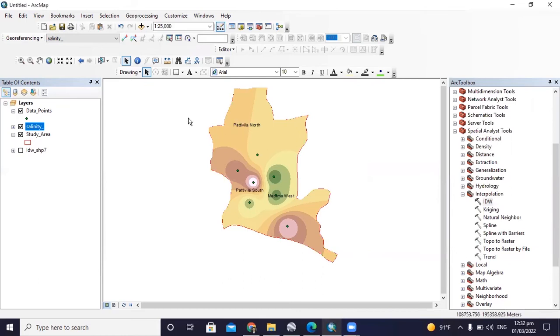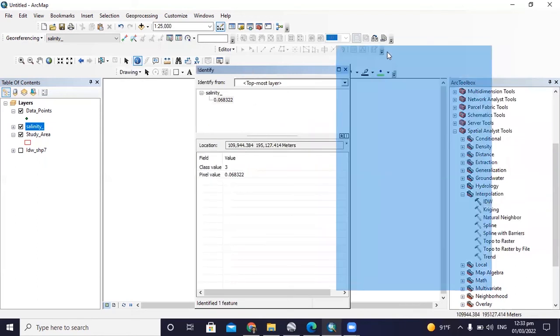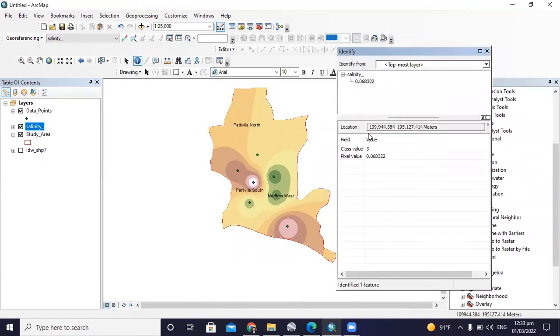Okay, now using identify tool, this is the identify tool. You can just click on any location or any point pixel on this map and you can get the results window. In that, it showed the pixel value is 6.06. It means the salinity level is 6.06 in this point we have selected. So I will try another point. As you can see, it changes, right?